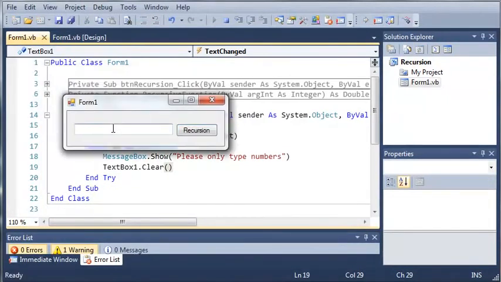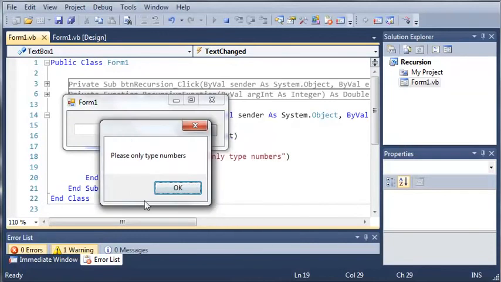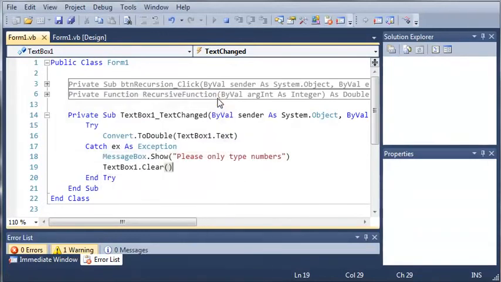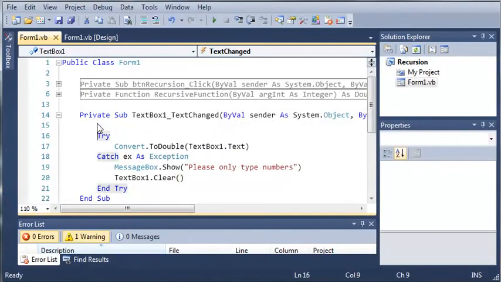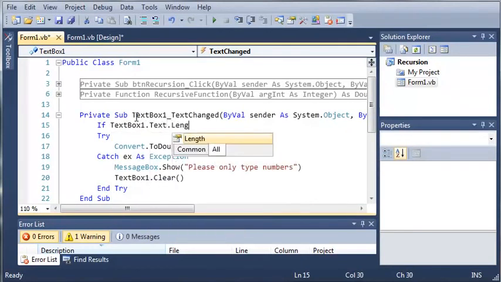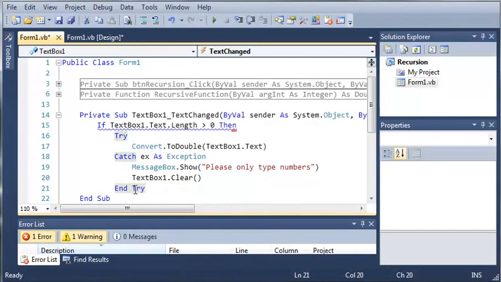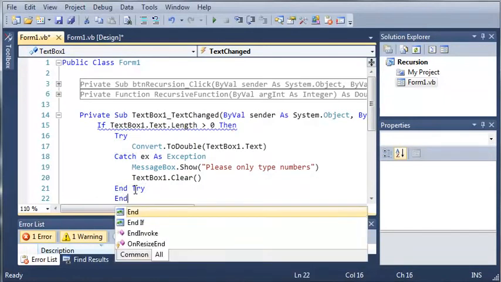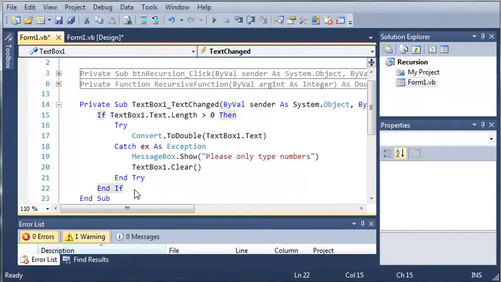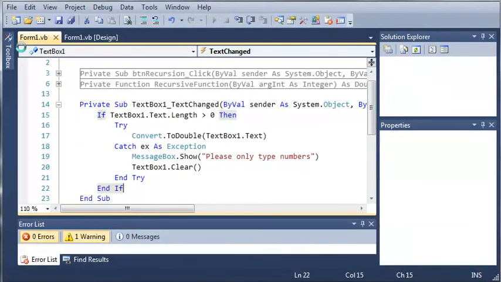And you can see that we can type 1, 2, we can just keep adding numbers in here. And then if we overflow, it should give us an error. But you can see here that if there's nothing in there, it says please only type numbers. So what we can do to this is enclose this entire try catch statement in an if statement. So if TextBox1.Text.Length is greater than 0, so if there's actually something inside of it, then we'll go ahead and use this. And if not, then it's not going to try to convert that to a double because there's nothing there. So let's go ahead and run this again.